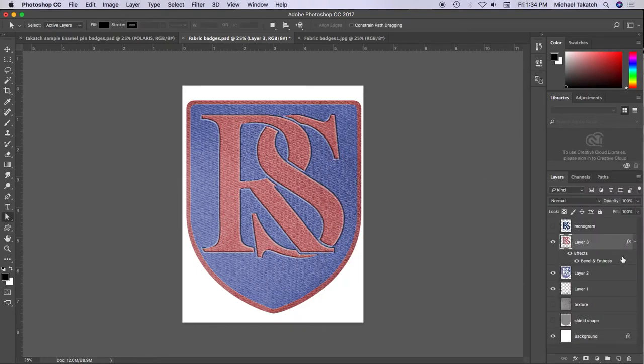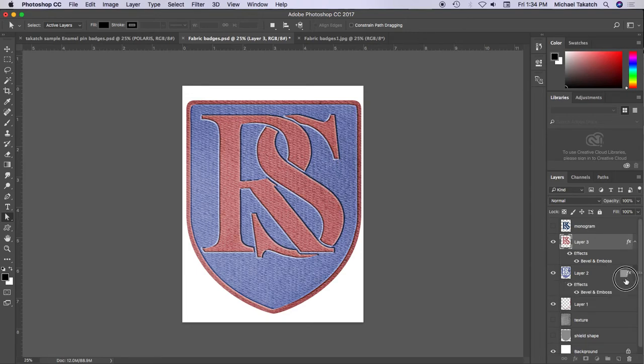And you want this on all three of these layers, so I'm just going to Option and click on the FX symbol and drop it right on down there. So now everything has that embossed look to it. And then the last part is just creating a layer for the stitch.